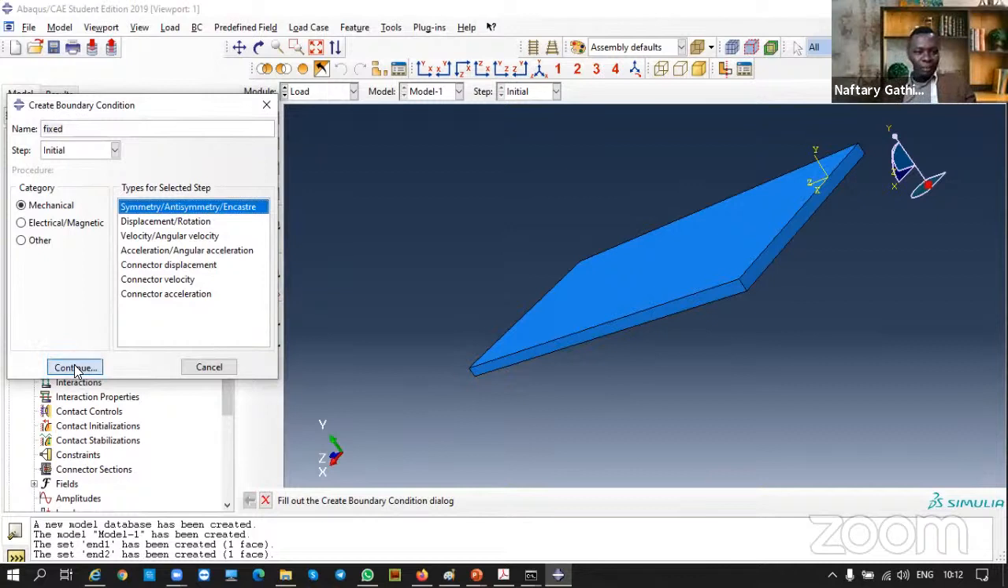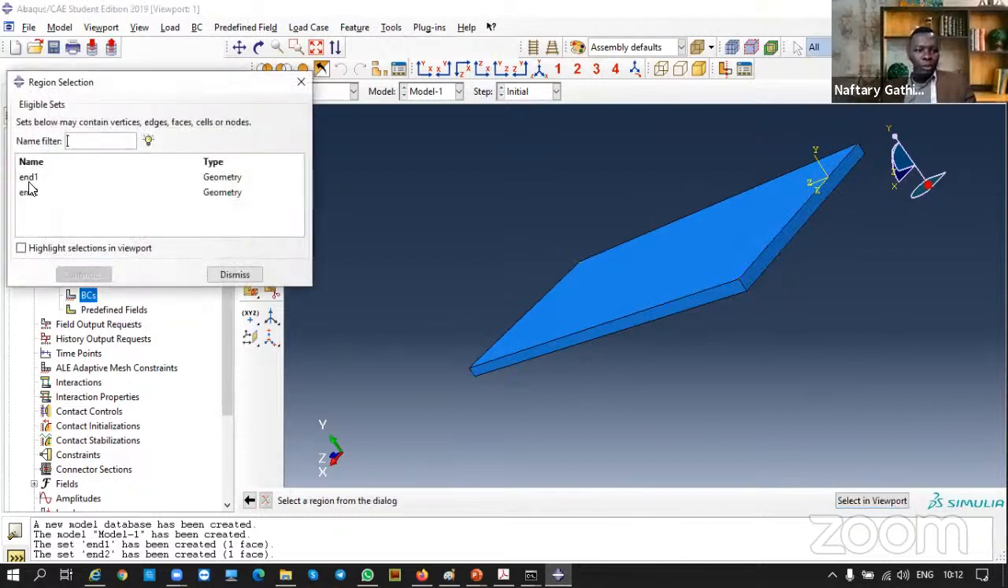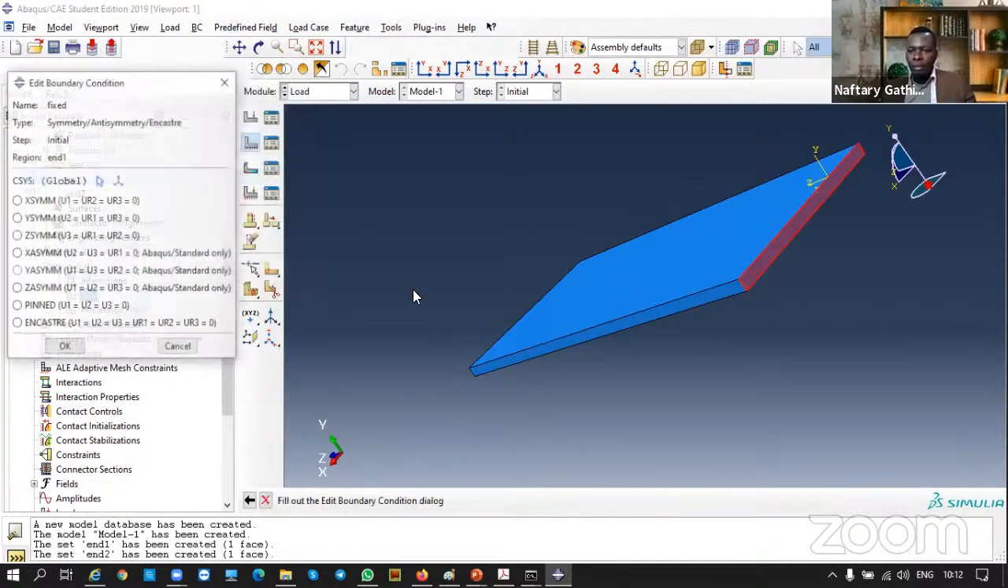Okay, so continue. When you continue, it's saying select the region for the boundary. So I can come and say I want to apply it on a set. I can click here, or I can just say apply it on a set. So I want to apply on set 1. And I want it to highlight where I have applied. So I say continue.